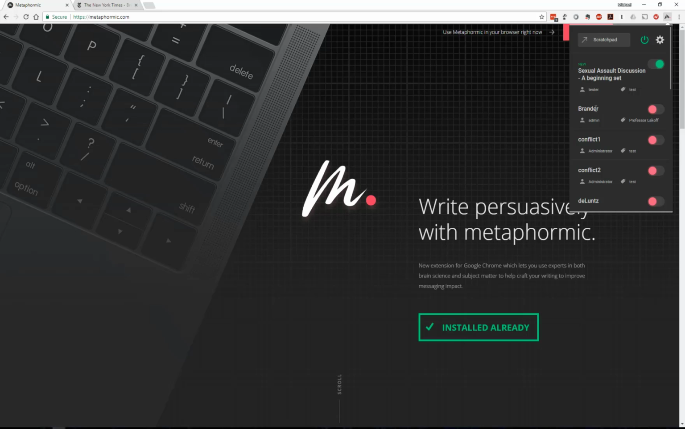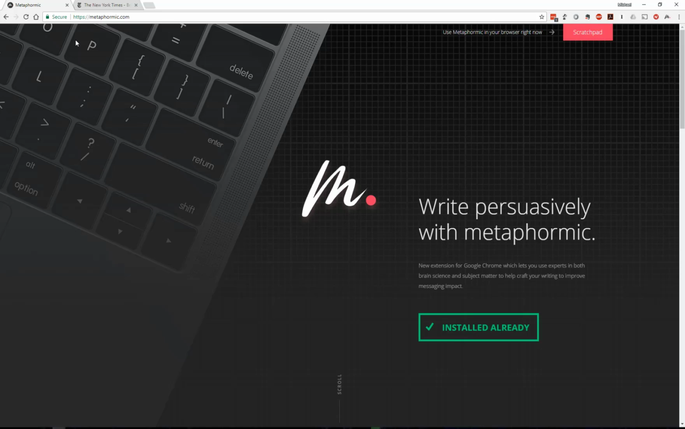In this example, we will select and activate the same set we created in the set creation video, sexual assault discussion, the beginning set. While entering our content, the Metaphormic extension watches the content and highlights the text directly in the comments field. Green for use, red for don't use, and yellow for substitution.